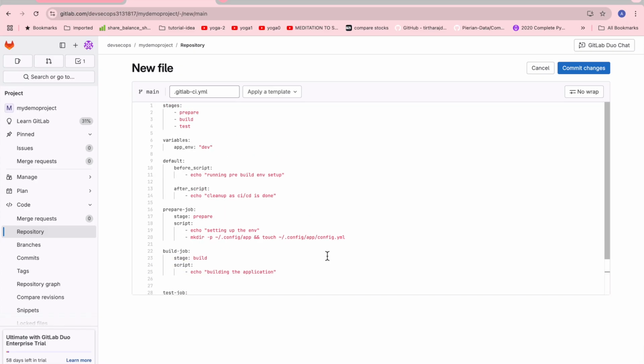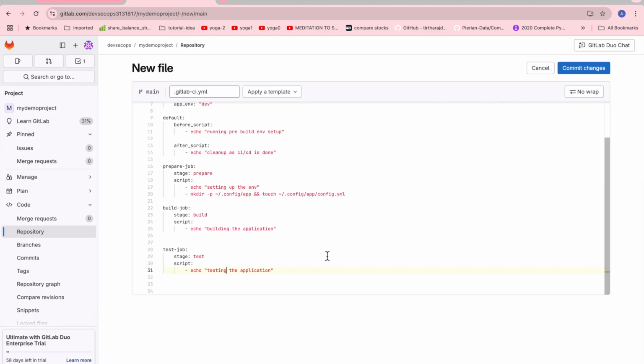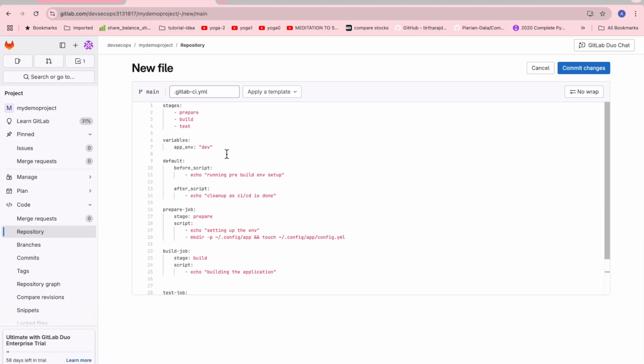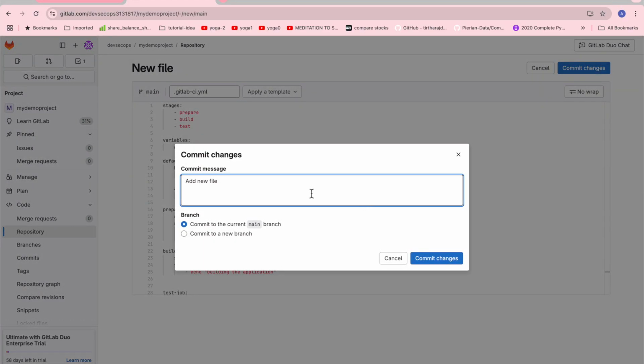So this is how a simple YAML is defined, or how we define the YAML file, so that our stages should be created and the required pipeline and the jobs should be created. And just commit it directly. My first pipe. Okay, cool.